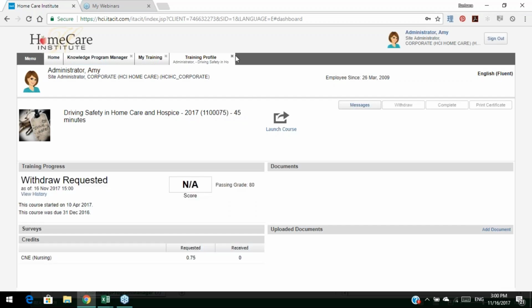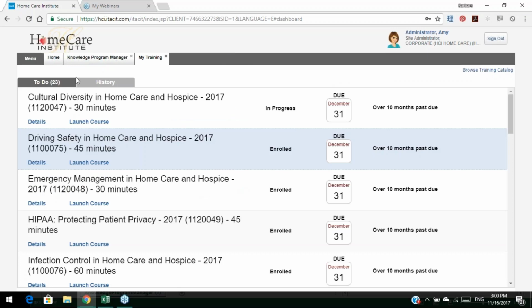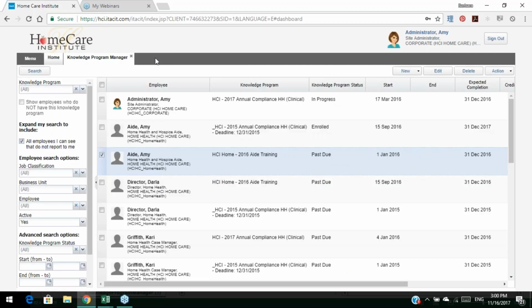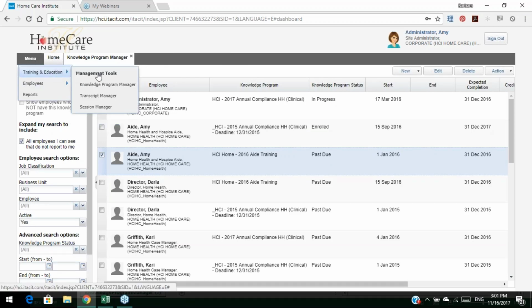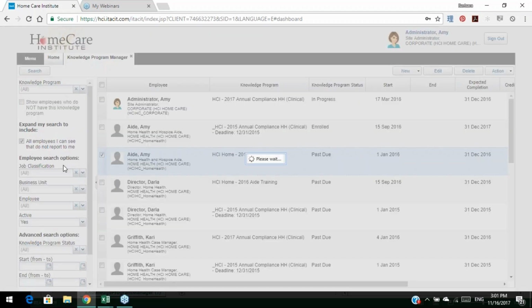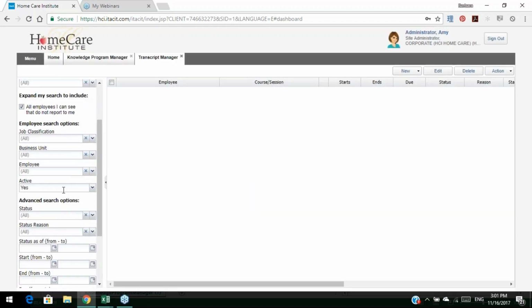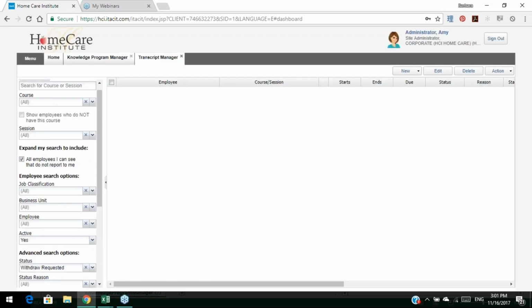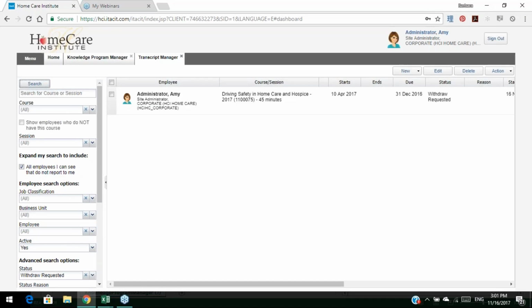However, the request to withdraw doesn't remove it from my training. It doesn't remove it at all. See, it just says withdraw requested. And I can still launch that course and take it. And if I go to, oh, we're in the Knowledge Program Manager. But if I went to the Transcript Manager and looked at withdraw requested, now it's going to show up. So that would be another case where you might delete something.